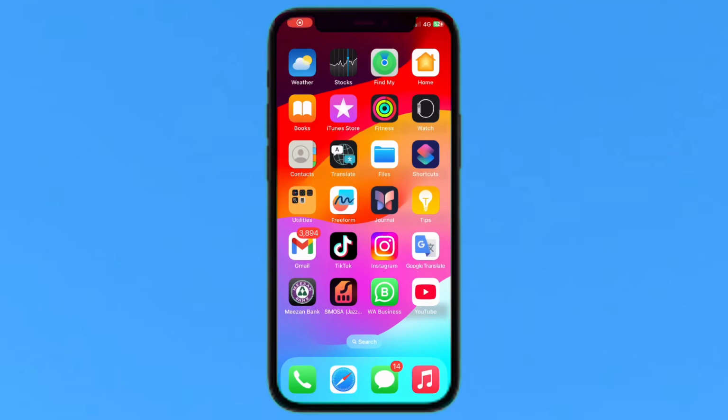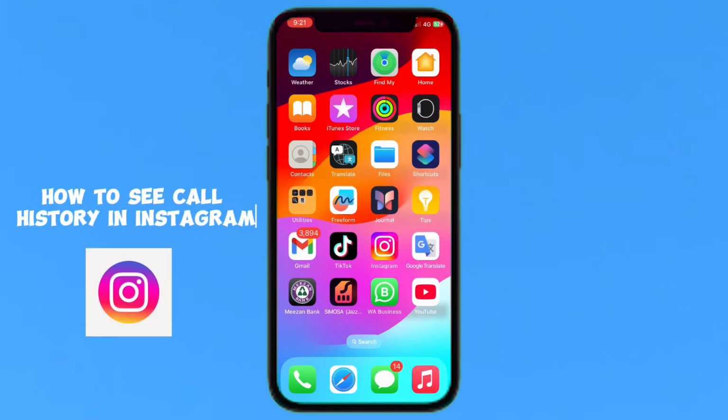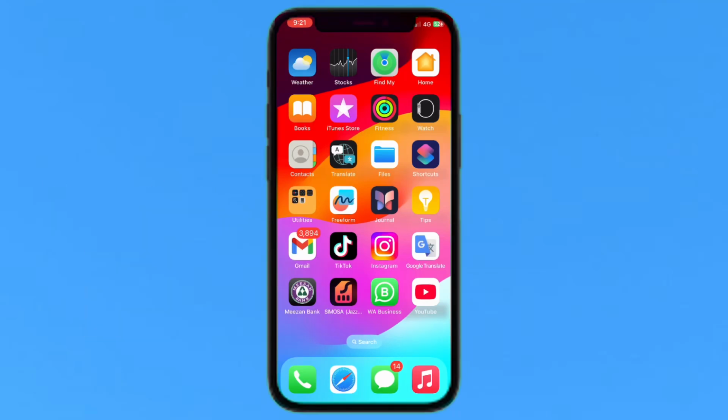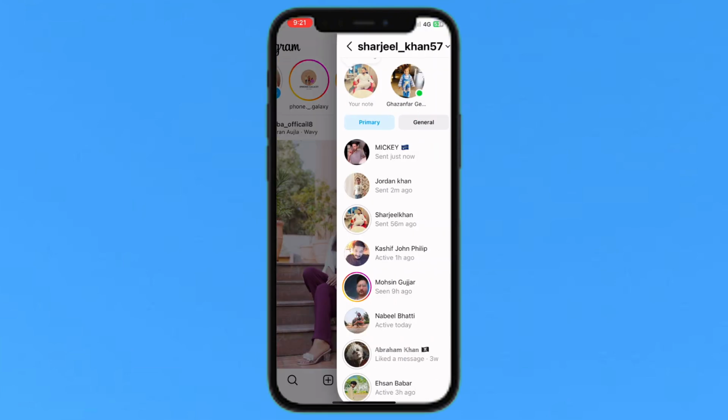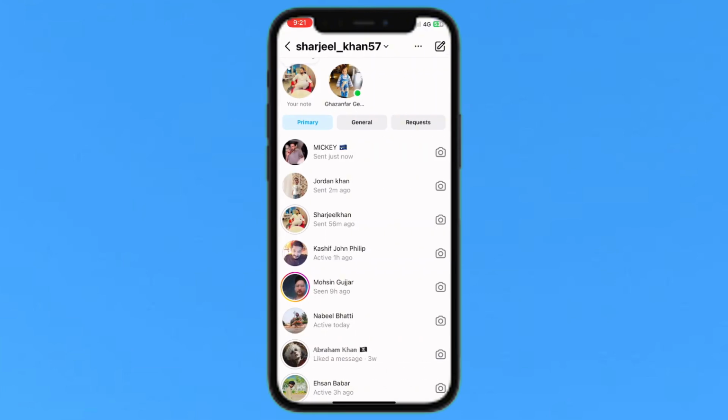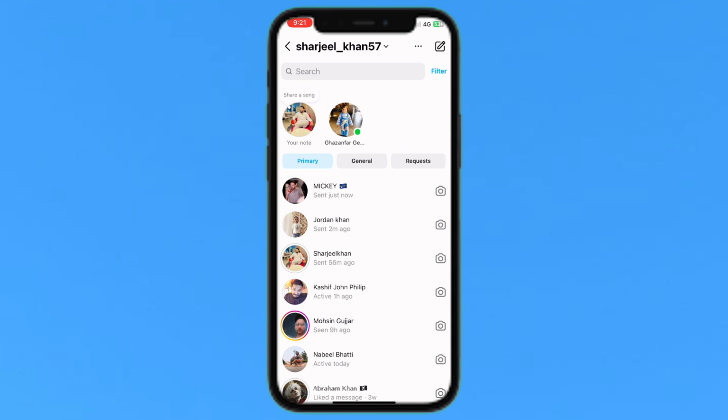Hello everyone, today I'm going to show you how to see call history in Instagram. I just tap on my Instagram account and officially logged in, and I will just go in my messenger, which is top right corner, and after inside you will see there is no option to check your call history.